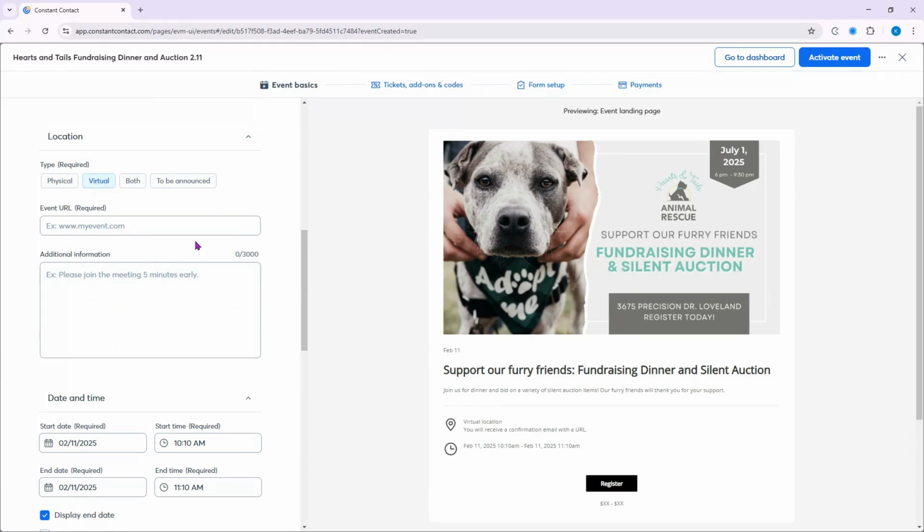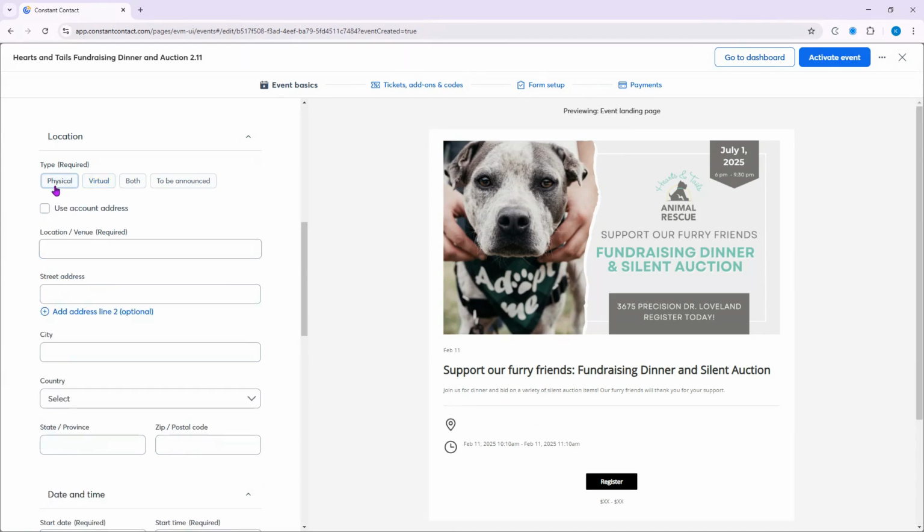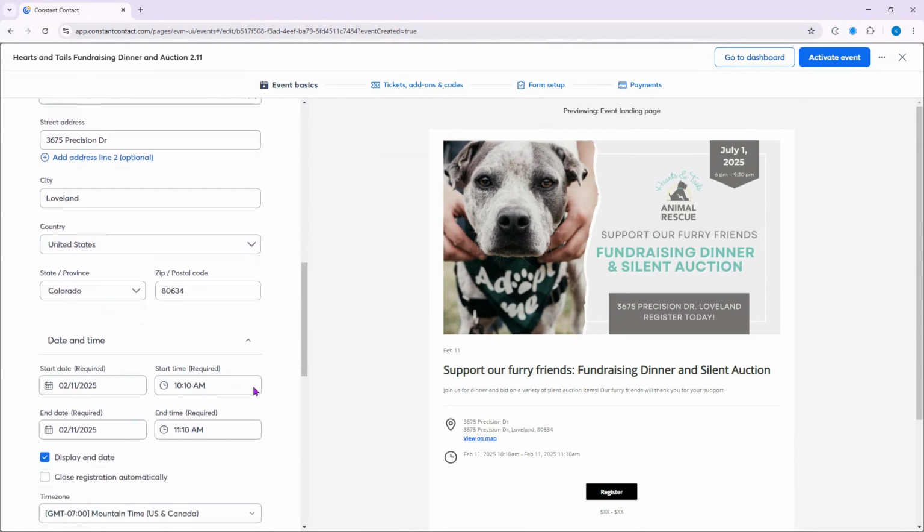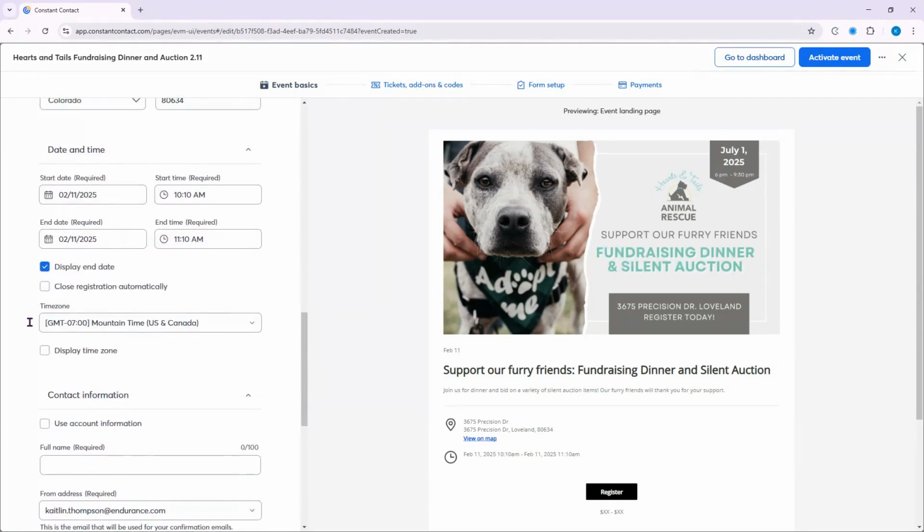You can't stream or host an event through Constant Contact. You'd have to use a platform like Zoom or something like that. So once you get that set up there, you put in the URL to the link, the event URL here, and then that'll be emailed to them when they register. But we're going to do physical. I'll just check this box to use the account address to save us some time, but of course just type in whatever the location is there.